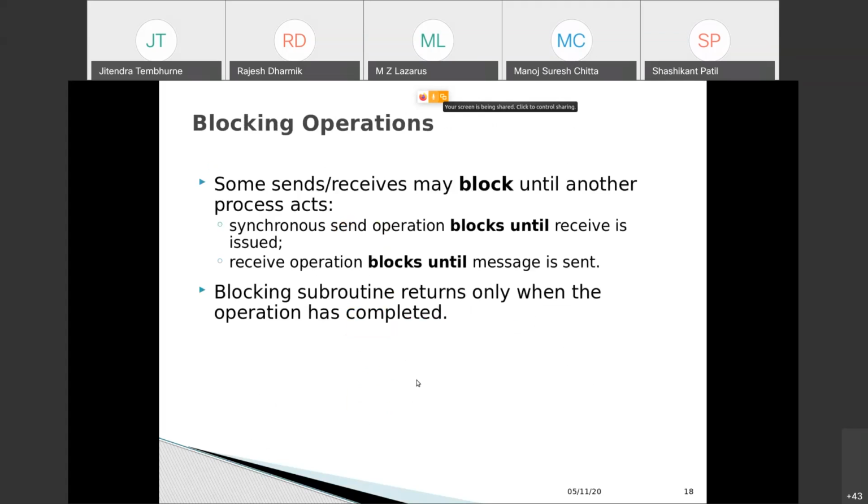Now moving further, while doing this, there are some blocking operations. This is very important.